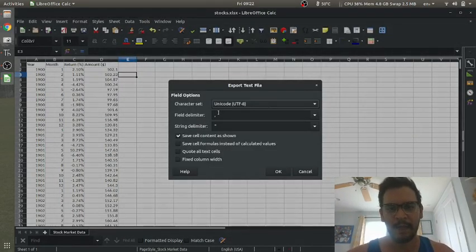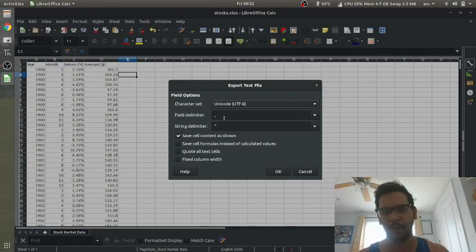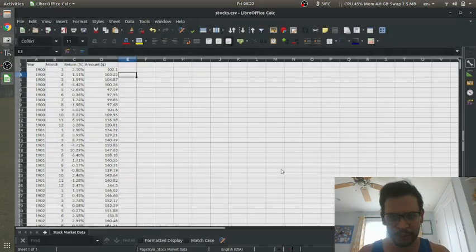And then it's going to tell me to encode it using the Unicode UTF-8 format, which is pretty standard. I wouldn't change that. Field delimiter means that every column is going to be separated by a comma, and then the strings are going to be separated by quotation marks. I'm going to hit OK here, and then close this.